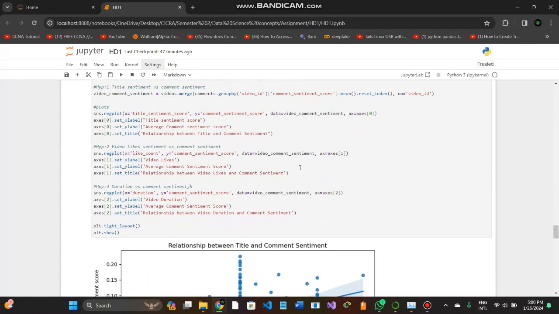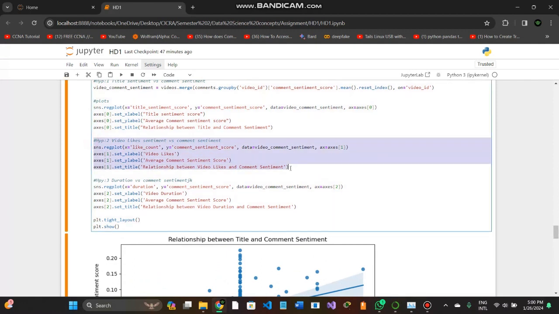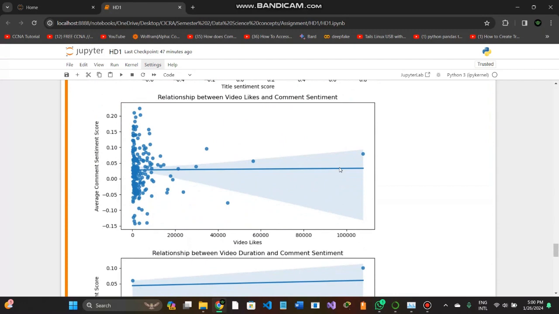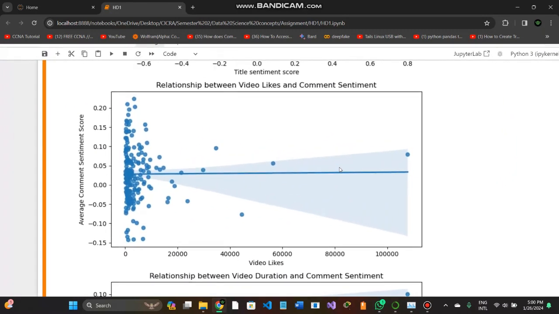Now going back to the second hypothesis. This is the piece of code for the second hypothesis. It creates a regression plot with video like count on the x-axis and average comment sentiment score on the y-axis. The x-axis label is video likes, the y-axis label is average comment sentiment score, and the title is relationship between video likes and comment sentiment. This is the second subplot that we get for the analysis.